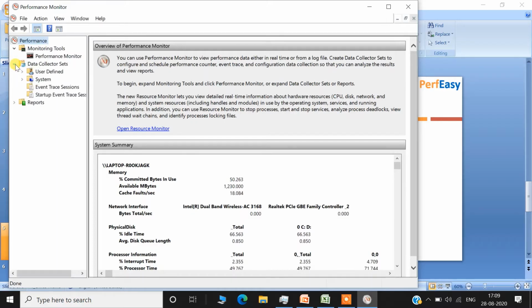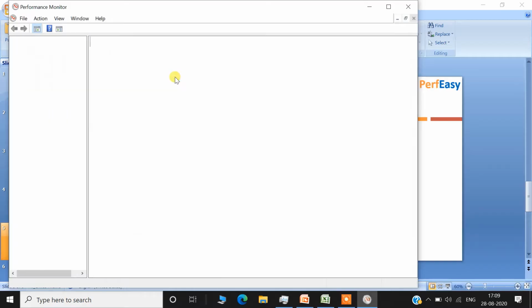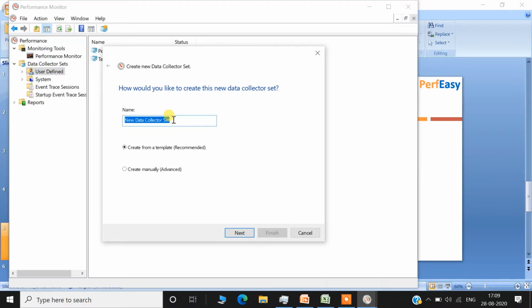Expand this data collector set, right click on user defined and create a new data collector set. So we are going to create a data collector set. Click here, we need to give a name. So let's give Perf Talks. Do not use create from a template, use create manually. So make sure to click this radio button, create manually. Click next, select performance counter.